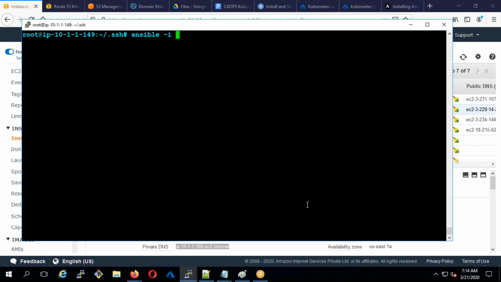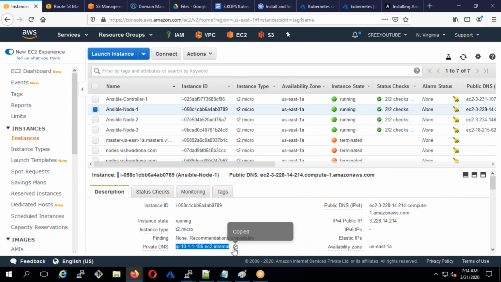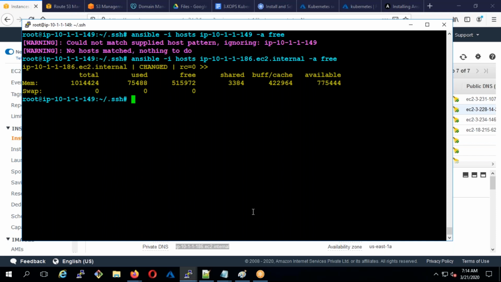example, I'll say hyphen host here, and I'm going to give hyphen a, I'll say free, for example. So the pattern is not working, so I need to give dot ec2 dot internal. That means what I'm trying to say is, you can actually give individual machines as well. So hit, and you'll get something like this. Okay, so like this, it will check, this is the memory, this is the pending one, all these things.